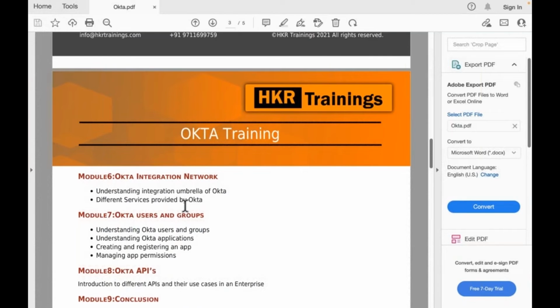Now, why do we require OIN? It makes our life a lot easier when compared to a custom connector. The reason being, it helps you with the provisioning stuff, because there are already a set of APIs created by Okta in order to connect with these applications.